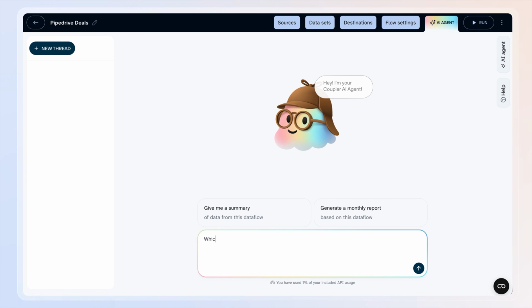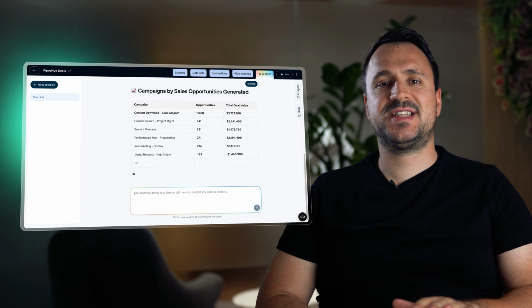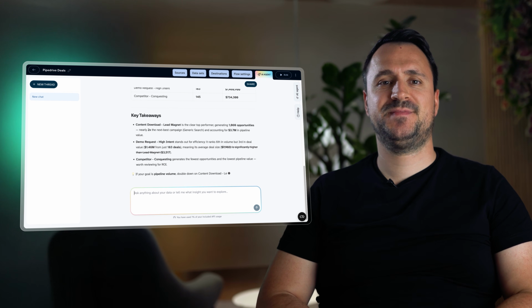Now, ChatGPT is where you go to work on a problem like this end-to-end. But when you need a quick number, an insight, or simply a gut check, Coupler.io has a built-in AI agent that queries the same data right inside the platform. For example, I'll quickly look up a campaign with the most sales opportunities. And there's the answer. No additional setup or even a tab switch.